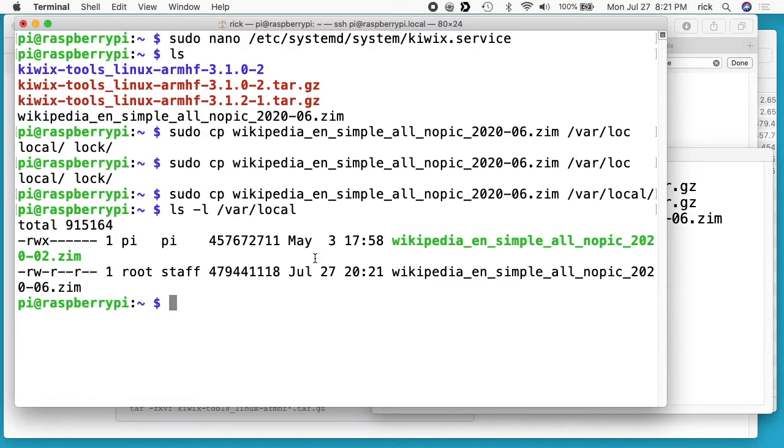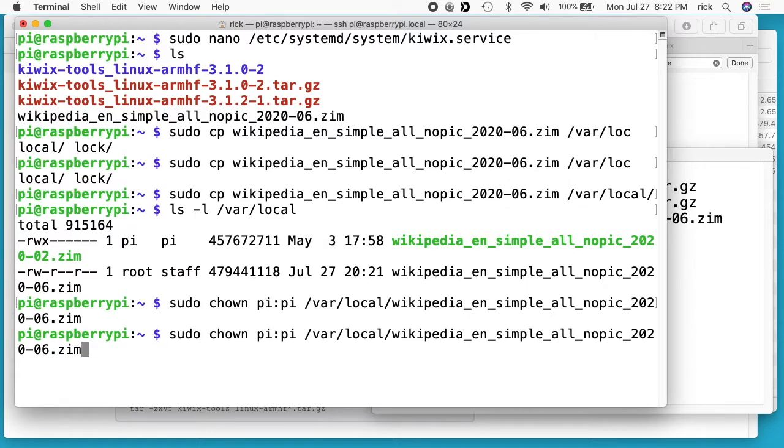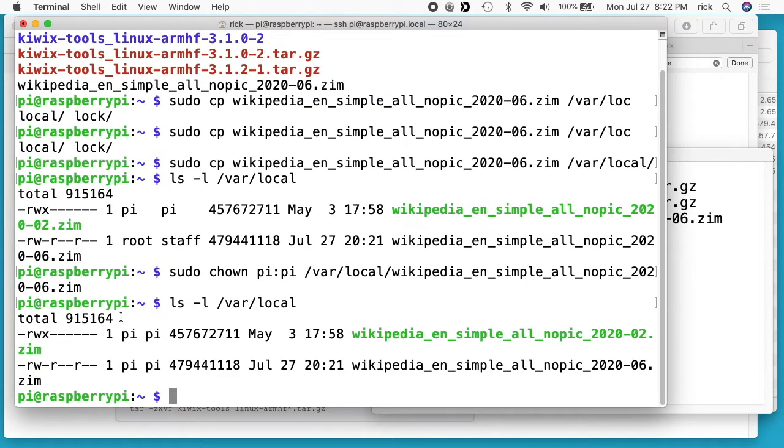And I noticed that that has pi for the user and the group. So I'll change that to, I'll say sudo chown pi:pi, then I'll type /var/local/Wikipedia simple blah blah blah blah, and then that's the 06 version .zim. Now if I type that ls -l again, we see now they're both owned by pi. But this does have read permissions also here. It's fine. This is a lockdown kiosk, so no one should have access to the system anyway.